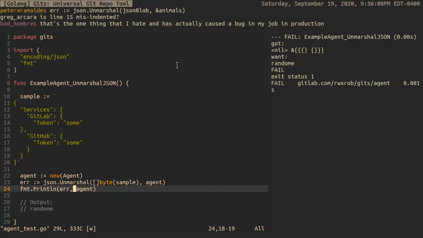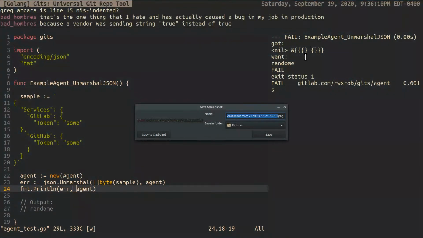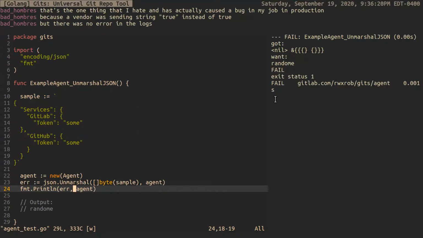You know what? I'm gonna take a screenshot because this is one of the most common. This is literally the way they teach you to do JSON and marshalling, and I am just brave enough now to call it out. I think it's a massive failure design wise. But there were no errors in the logs.